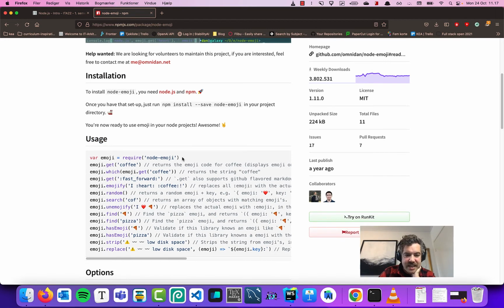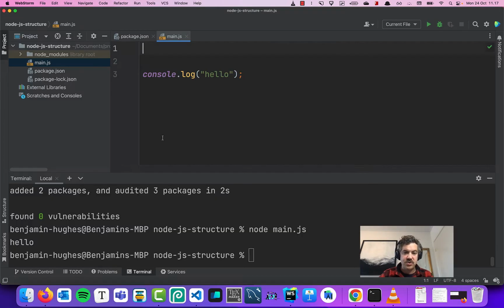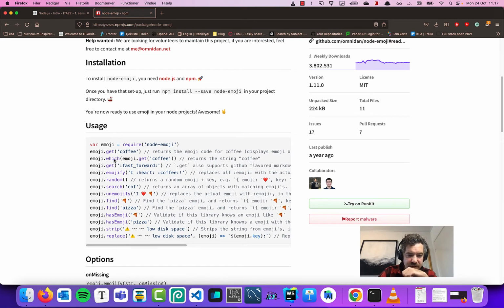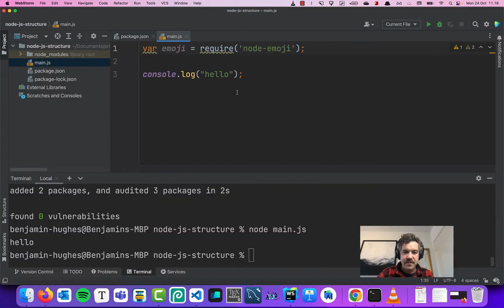Then we can see that there's this thing here, var emoji equals require node-emoji. Let's put that into here. So this will actually pull in the node emoji library that we installed by using the npm install --save and so on. And then we can try and use one of these, maybe the random one, emoji.random. So let's try and log out emoji.random, and it should just give us some random emoji.